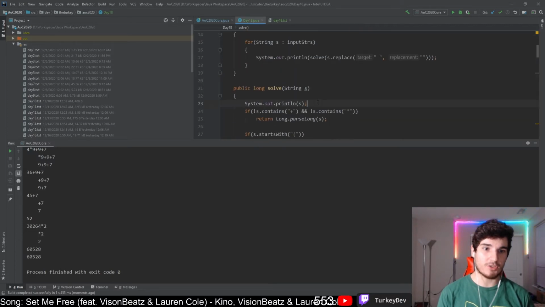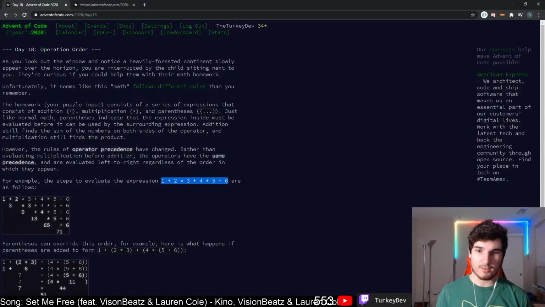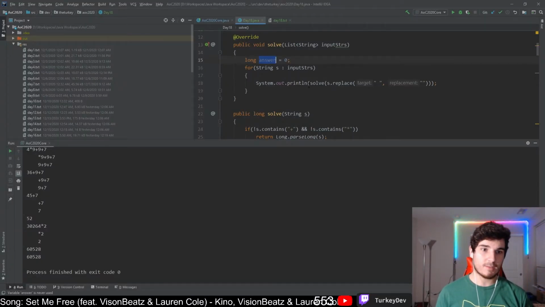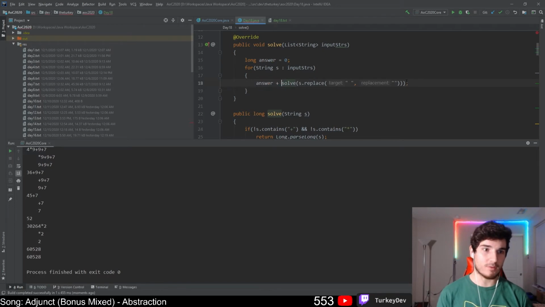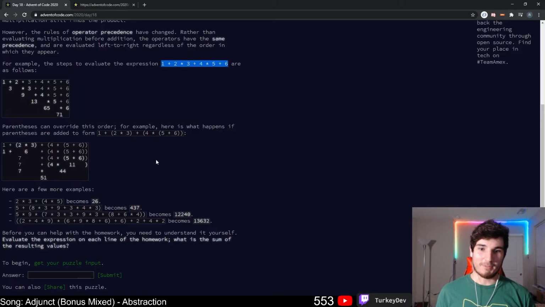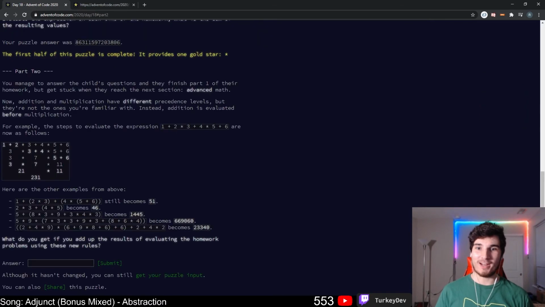Let's just try, let's just do it. Let's just go through. Okay, so we're gonna have a long answer here. We're sort of 0. It is asking us what? Becomes, okay, was a sum of the resulting values. Okay. So we're just going to do answer plus equals solve. Plus equals, and then just print answer. Please be right. Please be right. Yes! Okay, that goes way longer than it should have, but we got it.